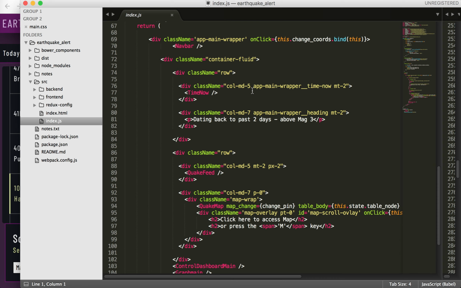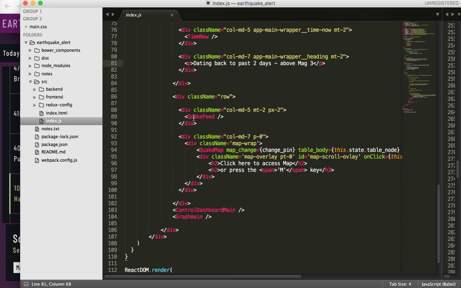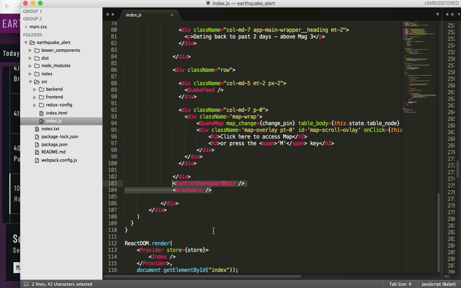We're using the Bootstrap 4 classes, container fluid, and then we have different padding and margin. We're rendering our nav bar here, our time now, this little section here that shows the little title label here. We have our Quake feed, we have our Quake Map, and we have our map here. We have our control dashboard and our main line graph.